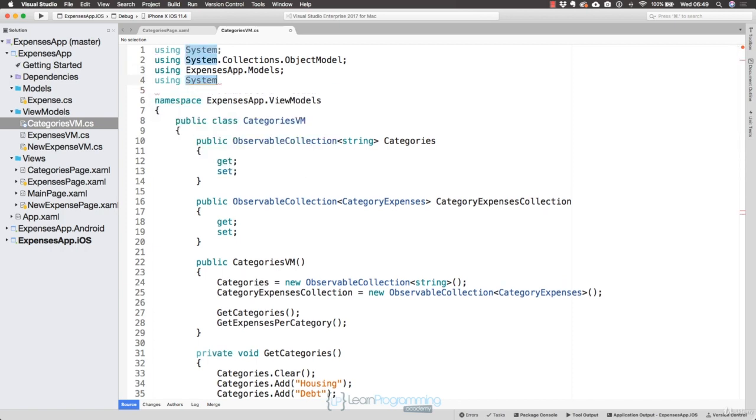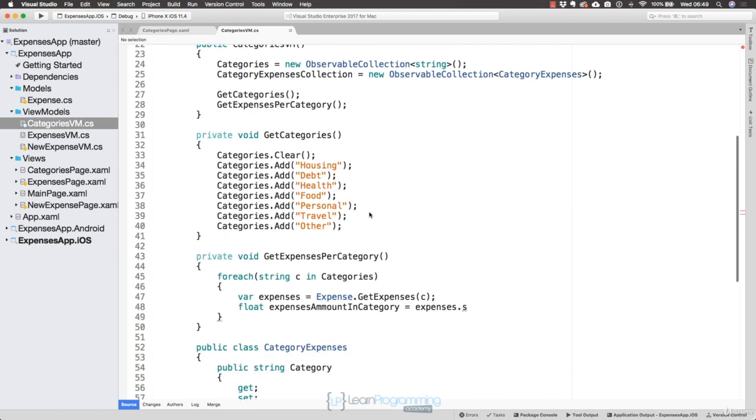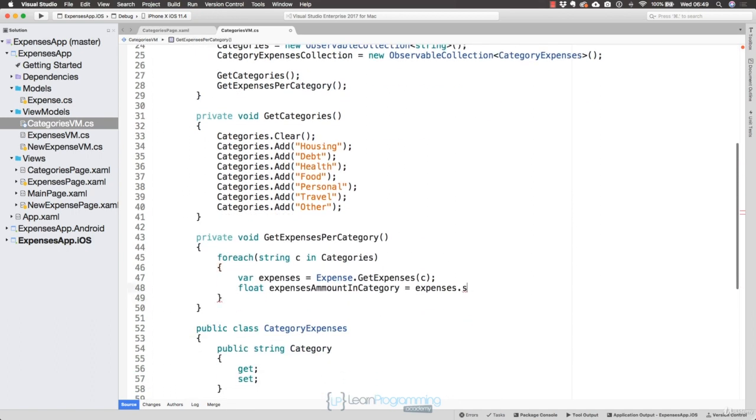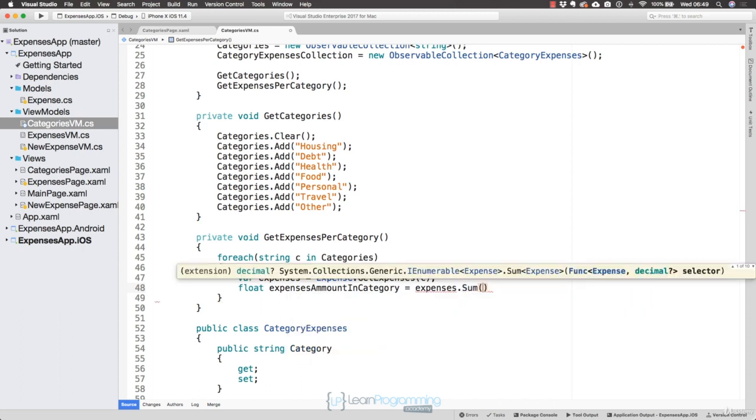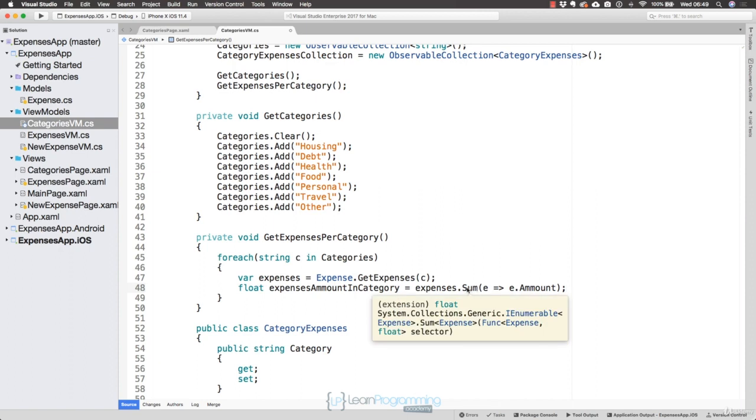for which I'm going to be requiring LINQ, by the way. So I will add a using directive to System.Linq, and from the expenses then call the Sum method. And what I want to add is the amount, of course. So this method is very handy. I will go ahead and grab the amount for each of the expenses and add it together.